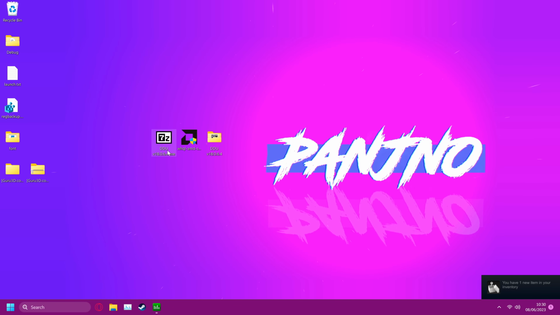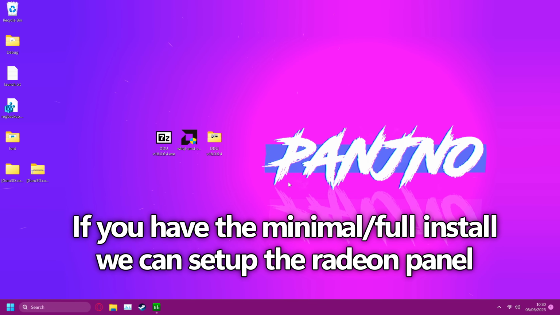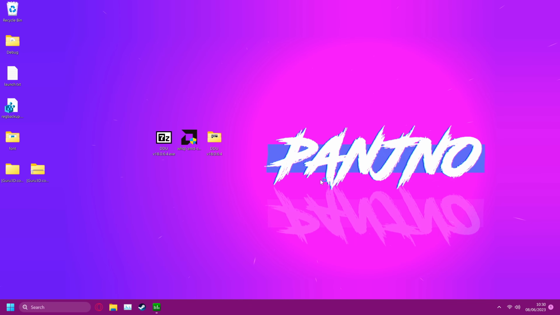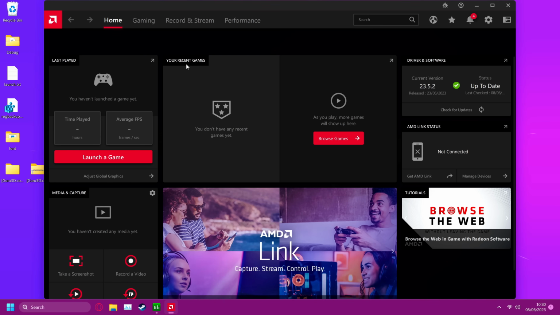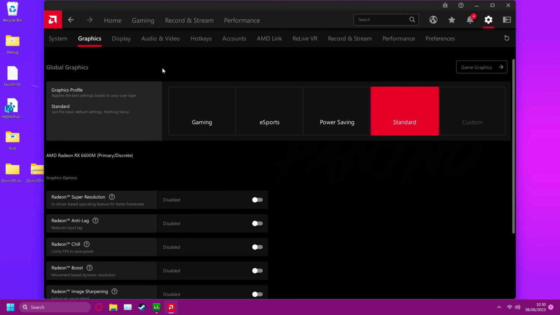Now, for those of you that went with a full install or minimal install, you'll still have the Radeon software panel installed, so we're going to go over a few quick basic settings you should have set up on there or further look into. Right-click on the desktop, open up the AMD Software Adrenaline Edition driver. Start by going up to the Gaming tab at the top. Once inside of here, we can start with Global Graphics. These are the graphics settings which will be applied to all games on your system, so don't go changing everything with inside of here.